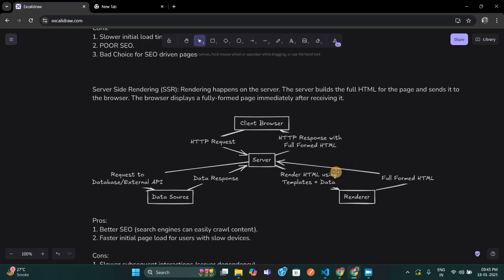All this is happening in the server, and it creates all your HTML, right? It renders out the HTML and creates a fully formed HTML. Finally, once the fully formed HTML is ready, the server sends you the HTML response to the client, right? So with that, your initial load time is going to improve, and also your SEO is going to be improved.